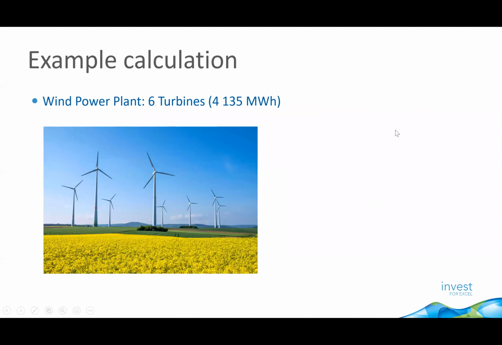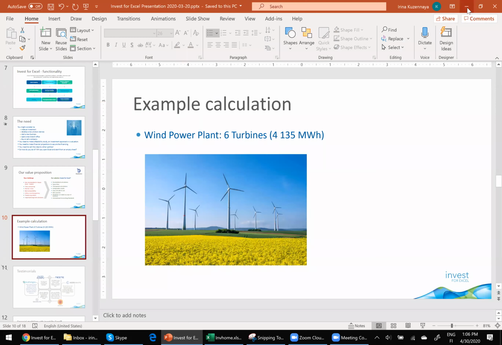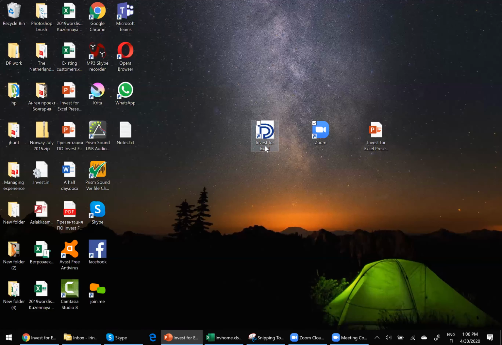And now it's time to actually do our financial modeling. For our example calculation, I selected a wind power plant. This is the easiest project to understand. So let's imagine that we want to build a wind power plant with 6 turbines. We have some estimations about our costs and our incomes, and we want to understand how feasible this project is, how profitable this project is going to be. So let me switch to Investor Excel software.